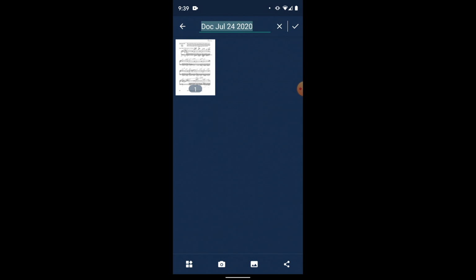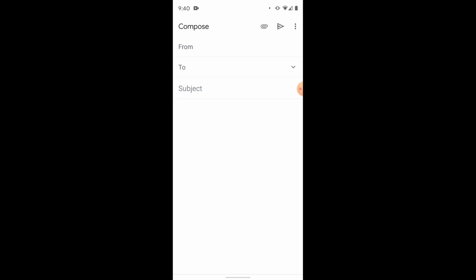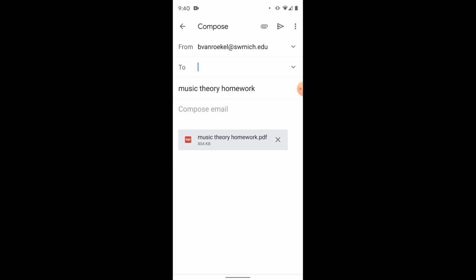Here, I can rename the document to something that makes sense and is easily identifiable. Now, I'll hit the Share button, and then the Email button. It will open my default mail app, and from there, I can send it to wherever I need.